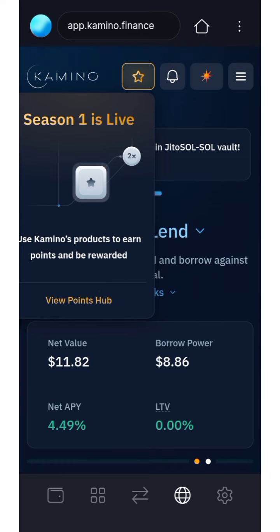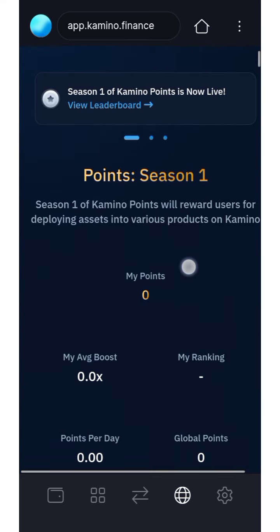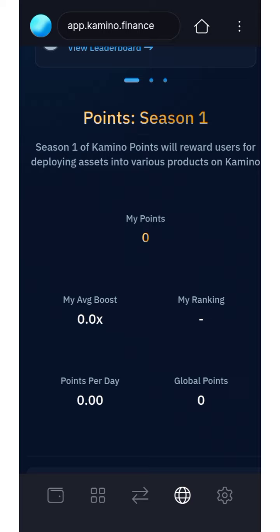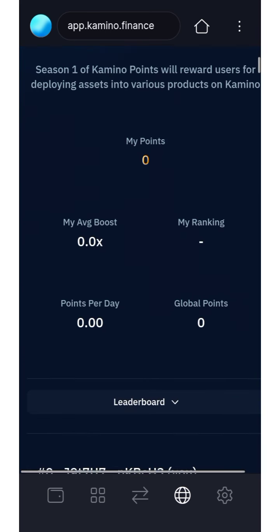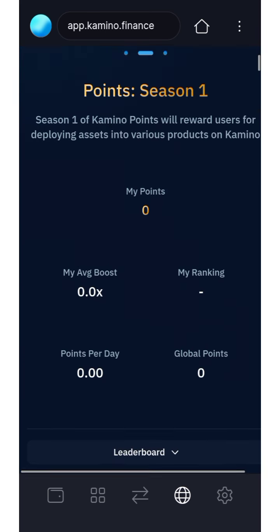Let's click on view points. It has not started reflecting for me. So this is how to participate in the Kamino airdrop campaign under the Solana ecosystem. Points per day is going to show very soon.